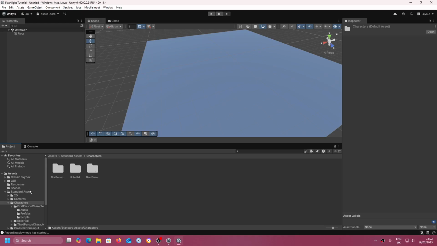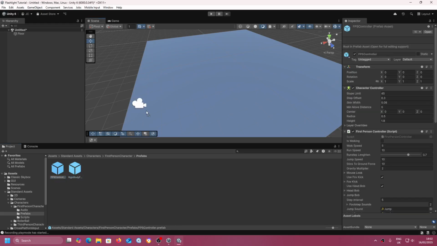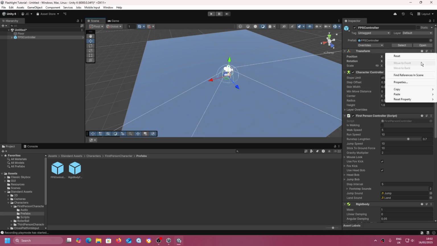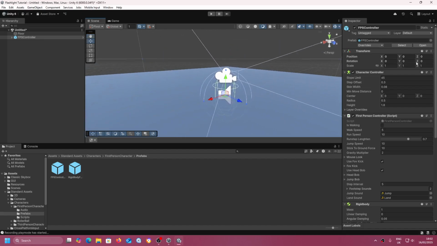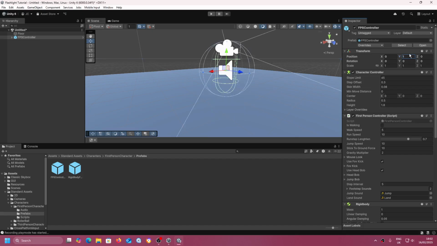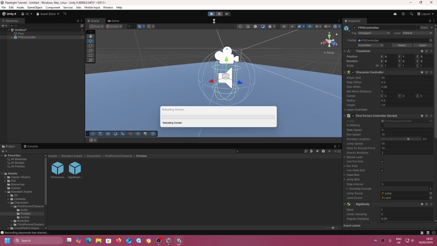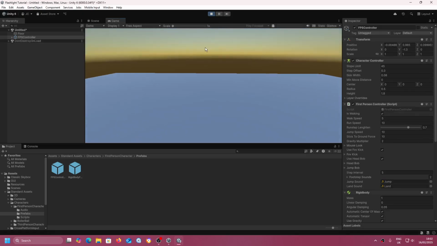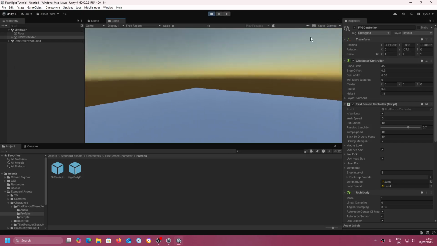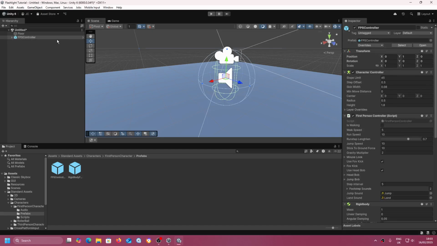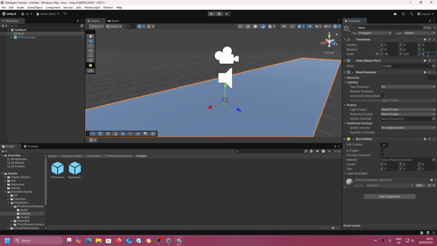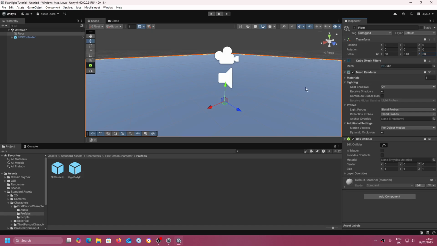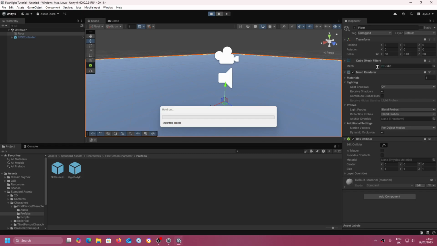And then I'll come to standard assets, characters, prefabs, and I'll drag and drop the FPS controller in. Let's just reset that position. And I'll just move the Y position up. Let's hit play and just make sure that our character is able to walk and move around in this test scene. In fact, I'll make it 50 and 50 on the X and Z axis just to give us a little bit more space.